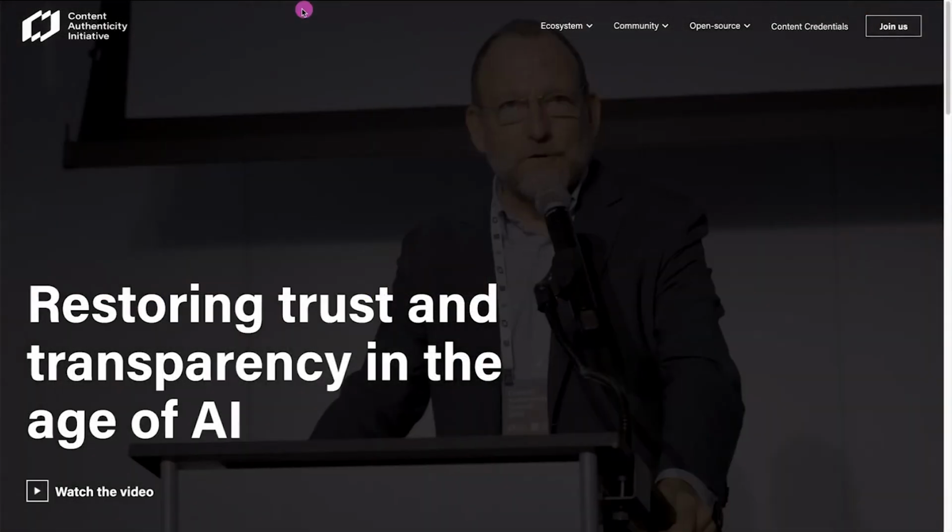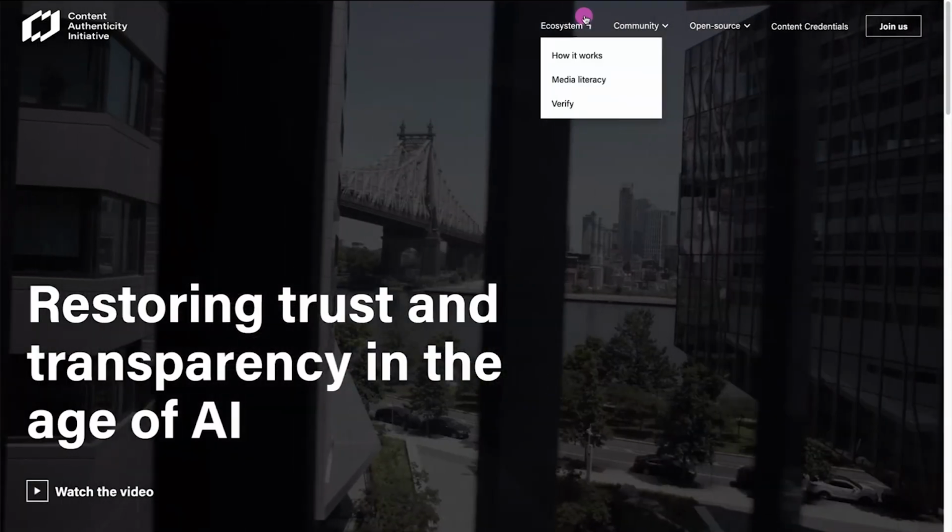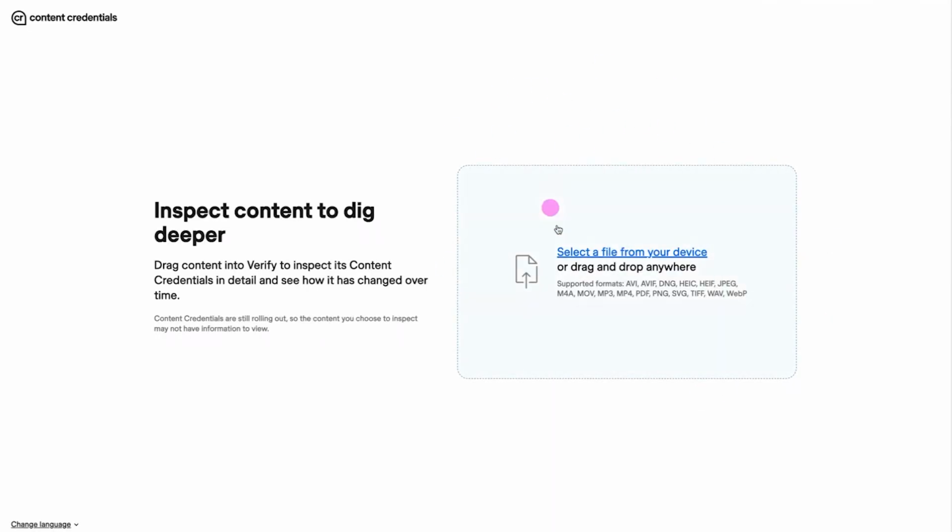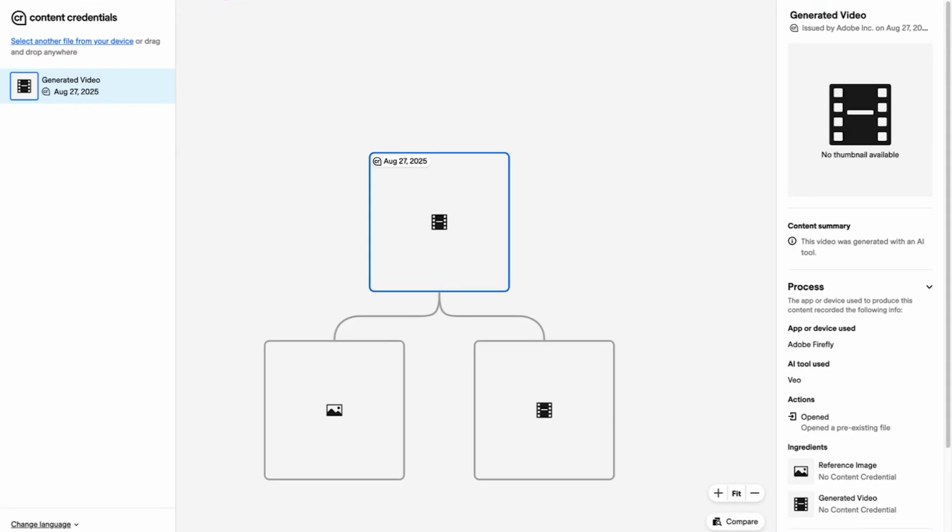Just to show you a little bit about how this works in practice, you can actually travel to one of 2 sites, the first of which is contentauthenticity.org. Pop over to the verify section here. You can drag in any still or video assets, or you can also navigate over to contentauthenticity.org there, and this will pull up an opportunity for you to also drag in those same assets.